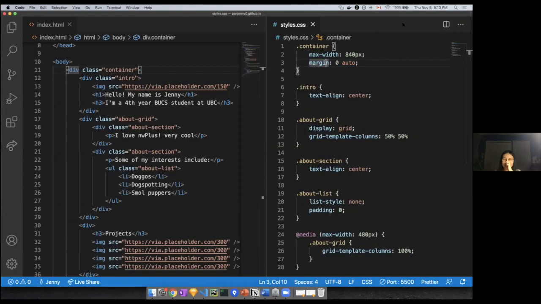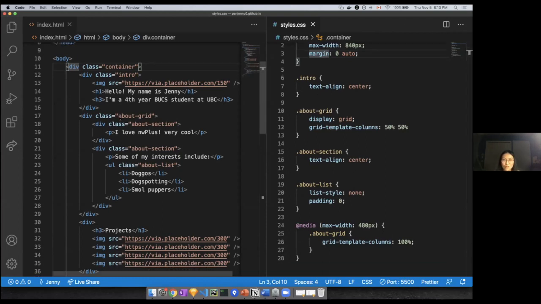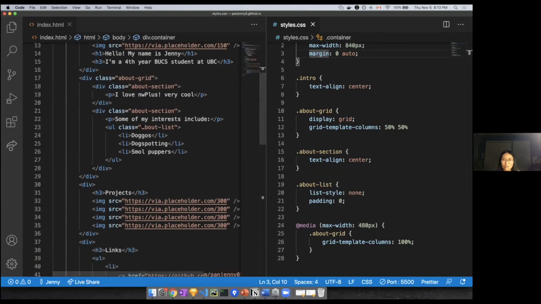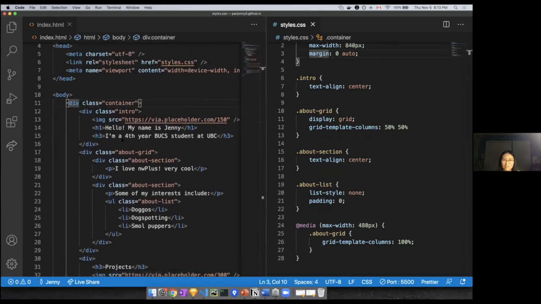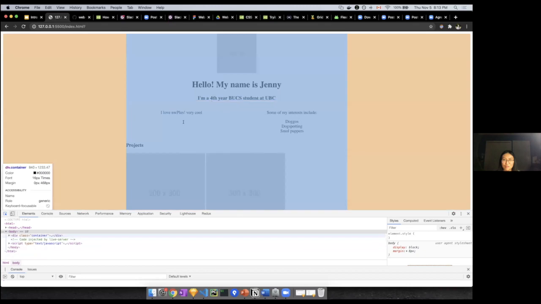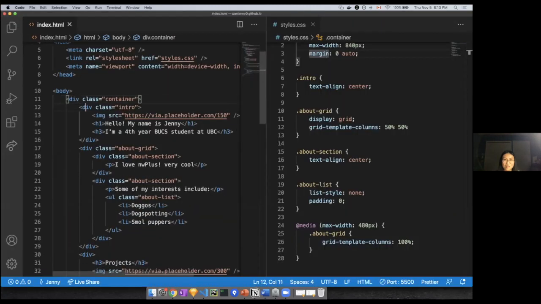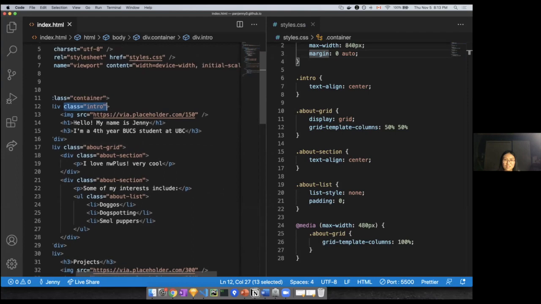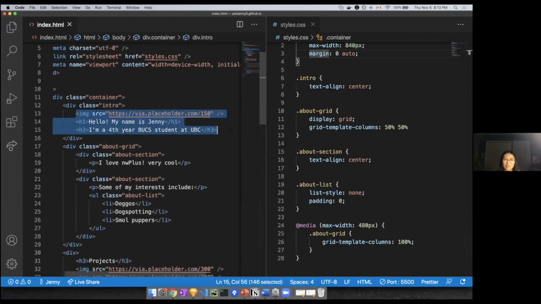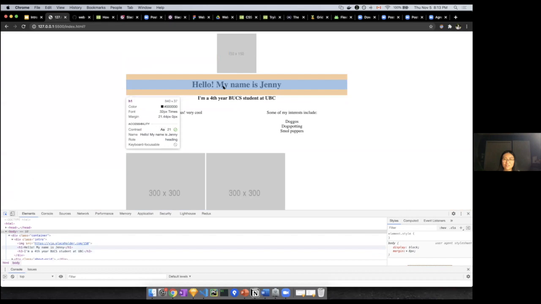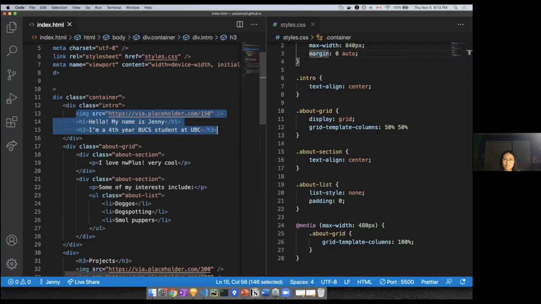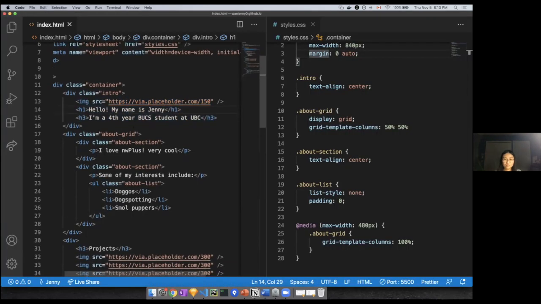And then second, we have the intro section. For the intro section, we want to align our text on the center. So when applied to the actual HTML document, if we specify class equals intro, we can make sure that all of the text on here is centered.